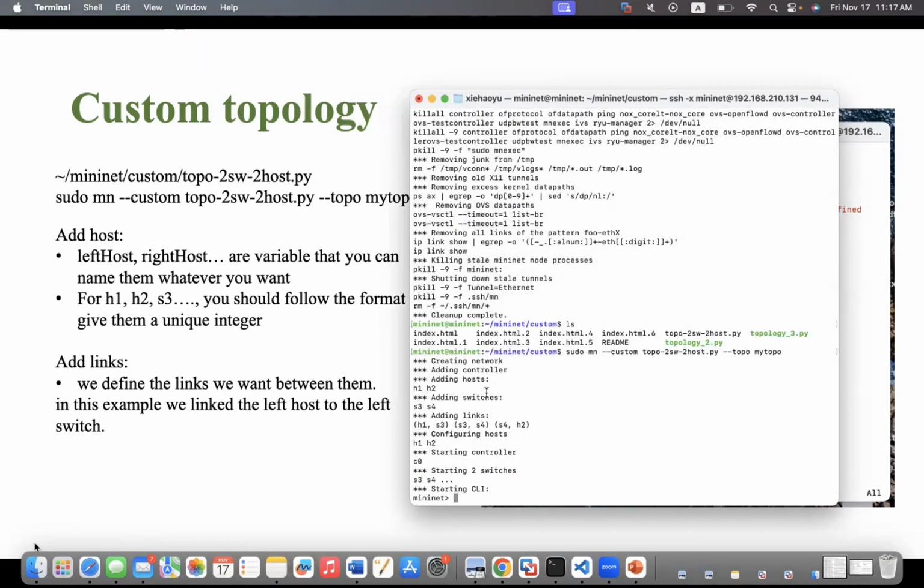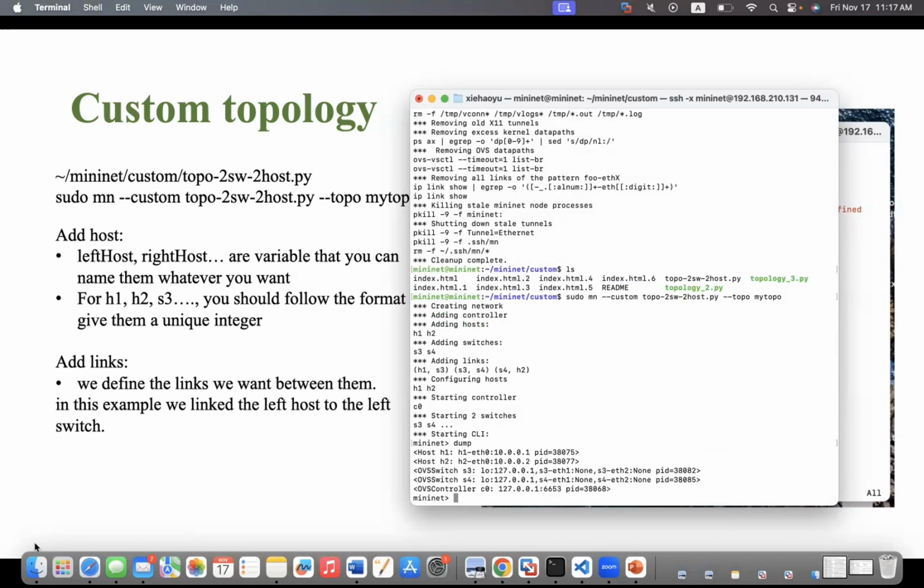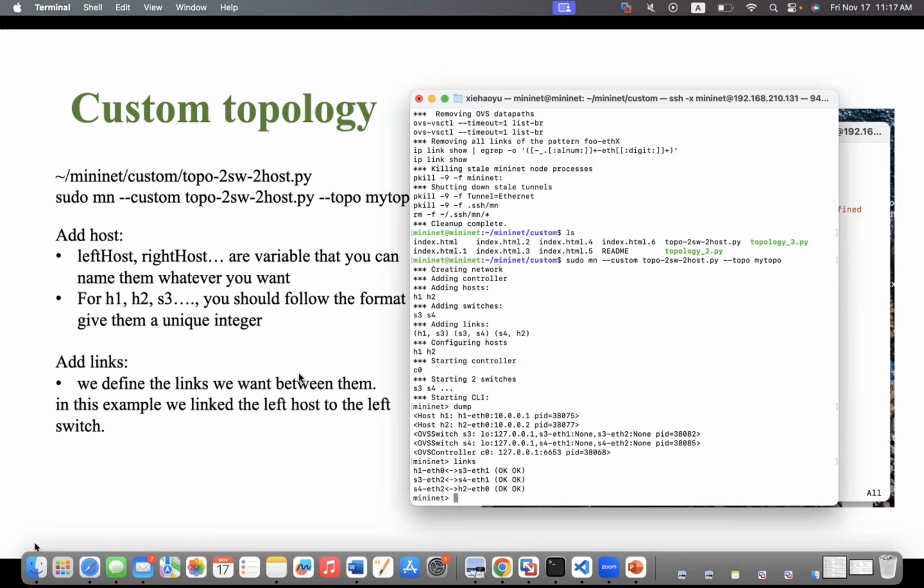So here, this is a customized topology, and we have two hosts and two switches. By the way, in software-defined networking, we usually call both switches and routers switches. And we have three links, and we also got the default controller because we haven't specified the SDN controller. We use dump to see the details, and we can use links to show all the links.